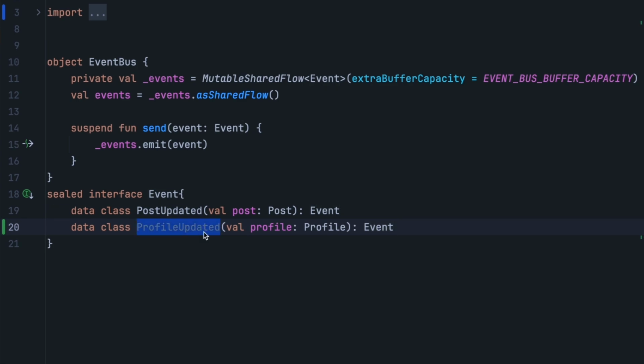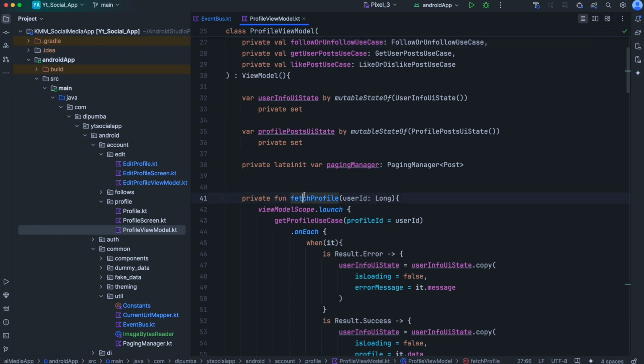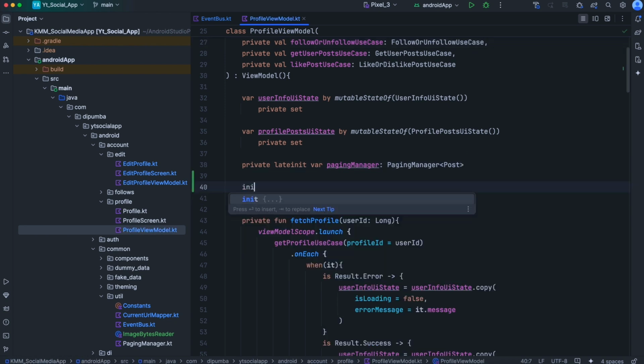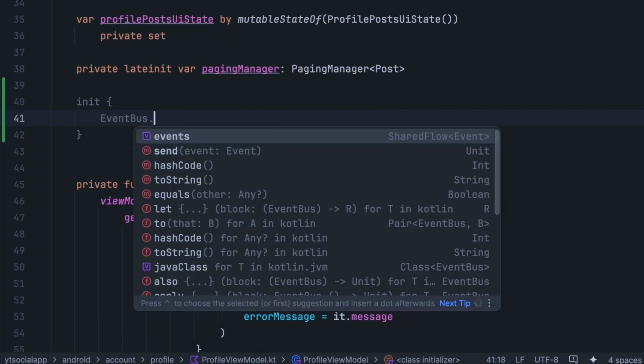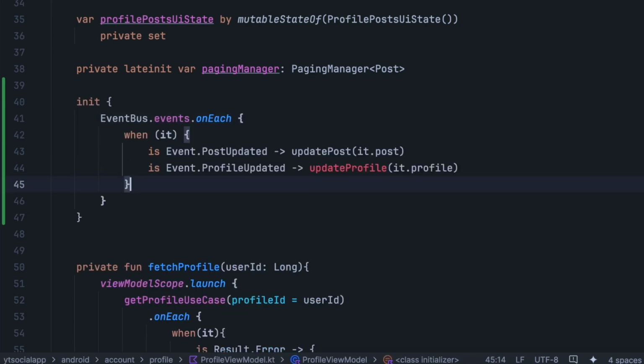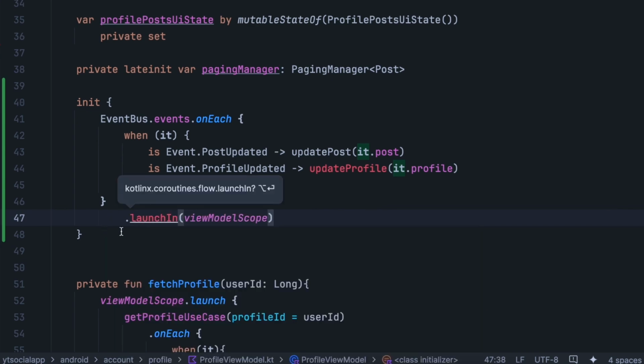Now, because we have a new event, let's go ahead and open ProfileViewModel.kt. All right, now here above the fetchProfile method, we'll need to have an init block, and inside this init block, we need to call eventBus.events, and on each event, we are going to check if the event is PostUpdated. In that case, we need to call updatePost. This is a method we have already defined, and if it's ProfileUpdated, we need to call updateProfile, and we'll pass the profile. Of course, we're going to define this in a moment, but before that, we need to call launchIn to launch a new coroutine in our viewModelScope.